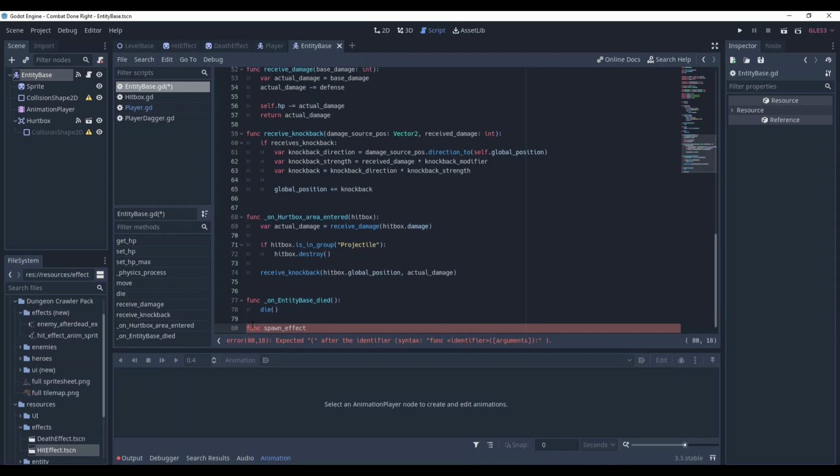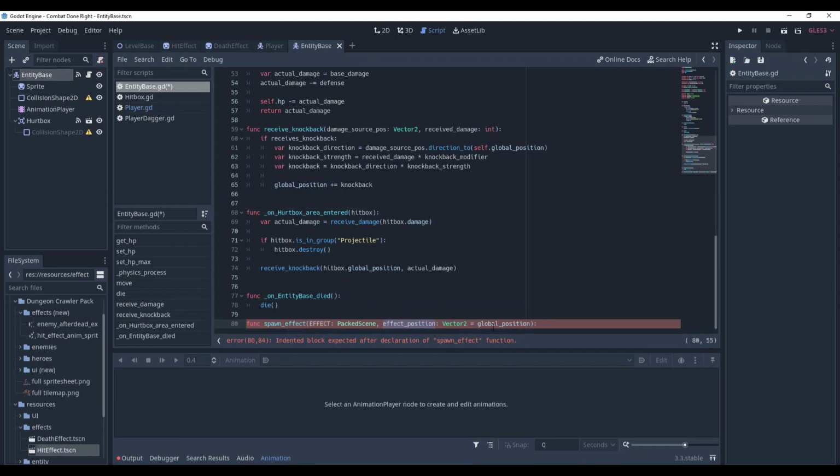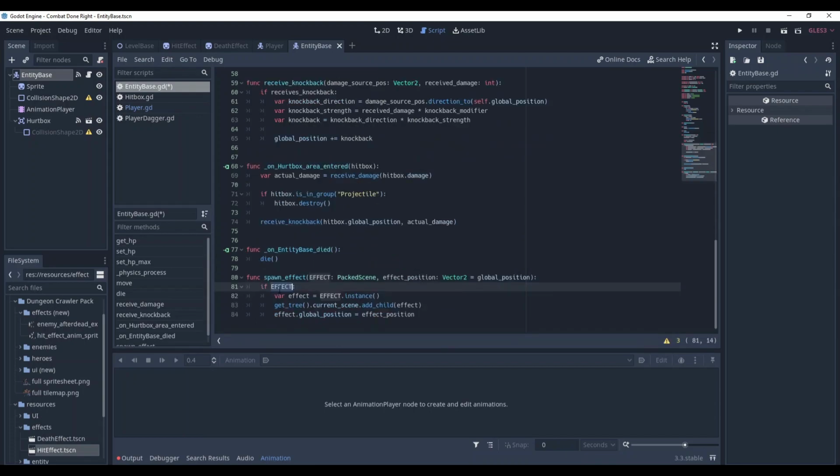It will receive 2 arguments, one of them being the effect itself and the other one is the effect's position, that by default equals the entity's global position. Because who knows, maybe you will need to create an effect somewhere else. And in the method, check if this effect scene exists. If so, instantiate it, add it to the scene tree, and change its global position to the effect's position. Good. Now we can call it.